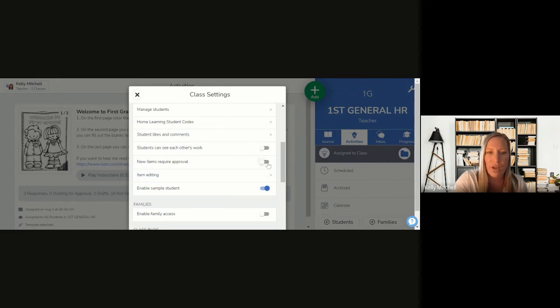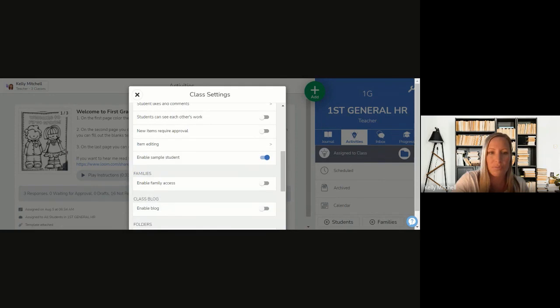I also like to turn off items require approval. So if it's on, it's blue. I like to turn that off because if you have this turned on, then every single activity a student turns in, you have to approve it before it goes to their journal and allows them to look at it, edit it, tag people, send it to the blog. All of those types of things cannot happen until the teacher has approved it. So if you have 20 students doing 3 activities, that's 60 activities you have to approve before it goes to the journal. You can still see it in draft mode, and once it's completed, you can still send it back for editing, even if you're not requiring approval.